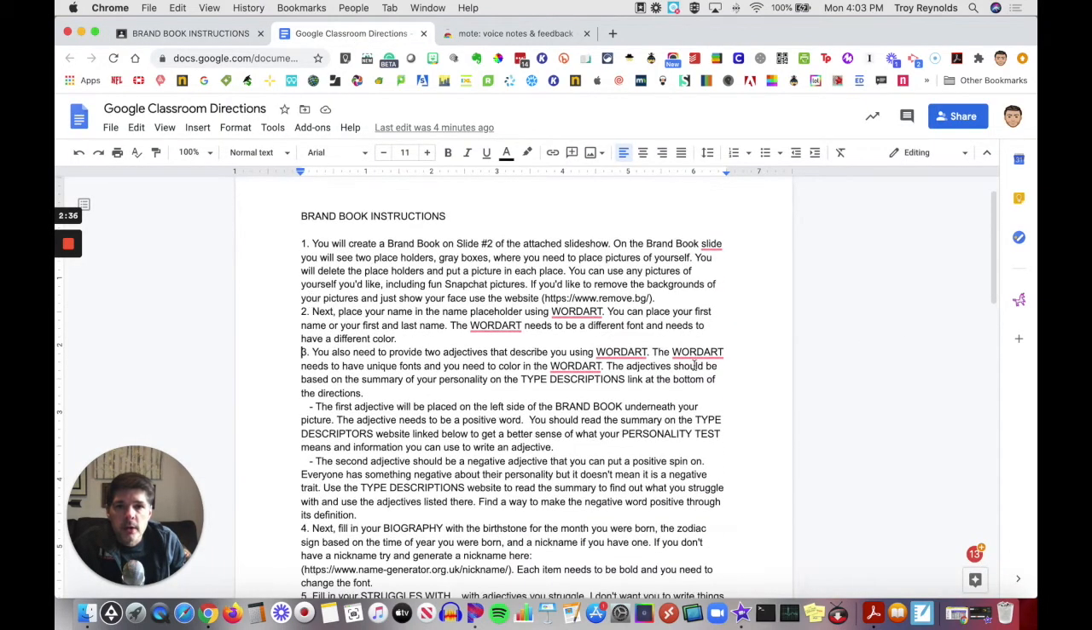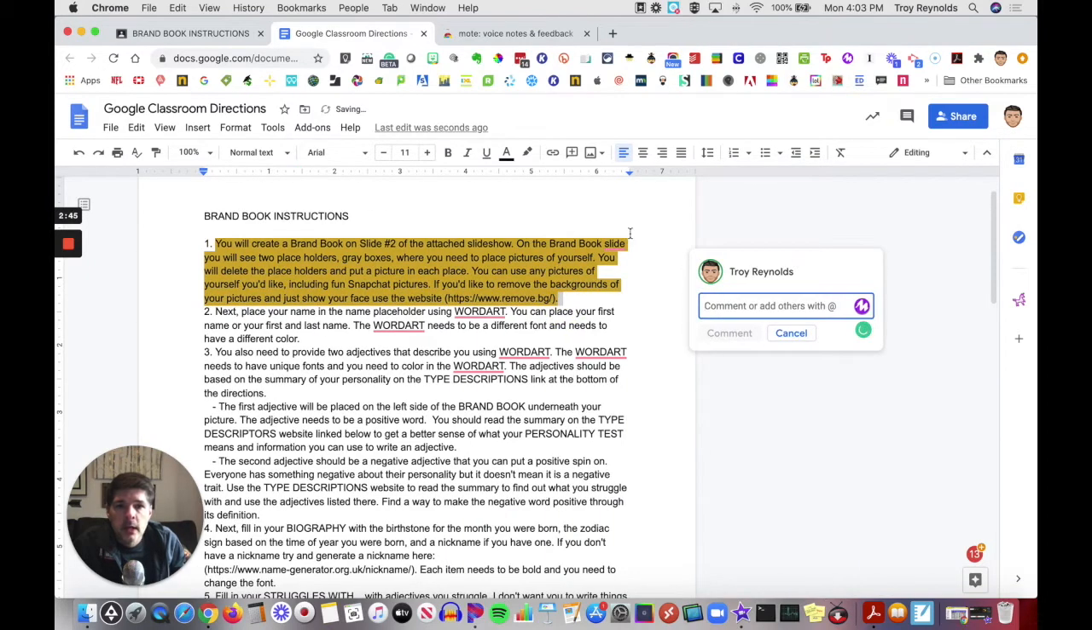Because when you are in your directions, you can highlight a specific area, like a paragraph, and you can insert a class comment. So add a comment, and when you add your comment, you have the little Mote extension. So you click to record.